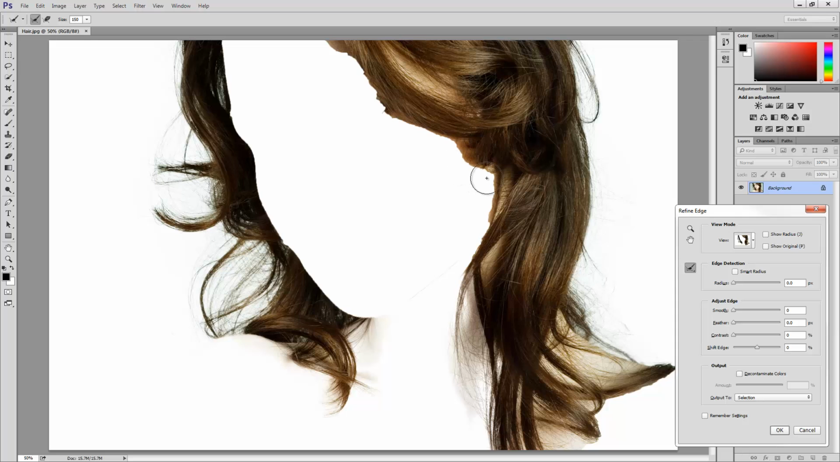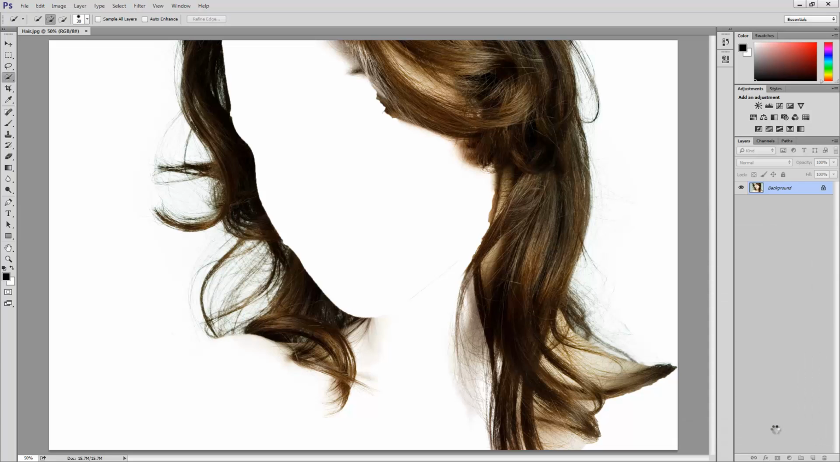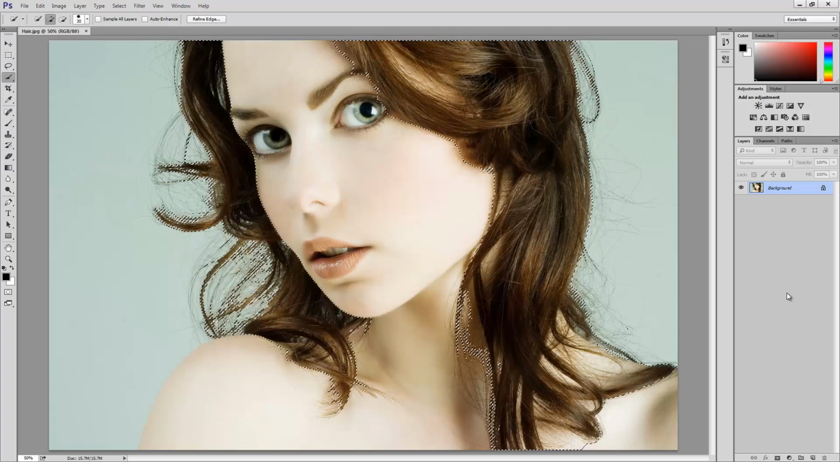Okay, that looks pretty good. Definitely much better than my previous selection using just the Quick Selection tool. I'll go down to the bottom of my Refine Edge dialog box and make sure that Output To is set to Selection. Then I'll click OK. It may take just a few seconds to load. And there we go. Now my refined selection is active on my current layer.